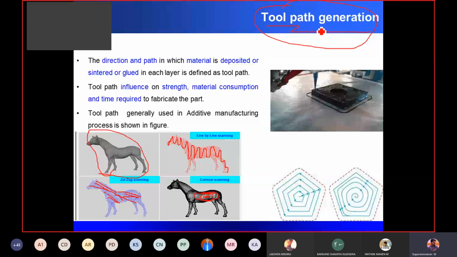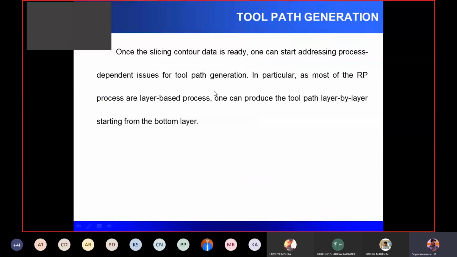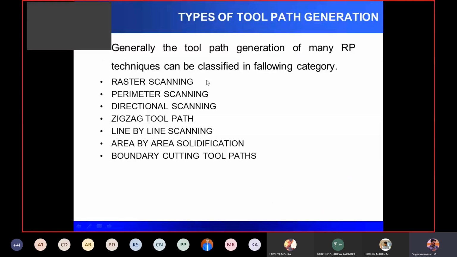Now, there is a different way in which you can generate a tool path. For example, if I give a square outline, a printed outline, to all of you, and I ask you to color within the square, each one of you will start to color in a different way, in a different direction. Some of you will color in this direction, some in this direction, and some in this direction.